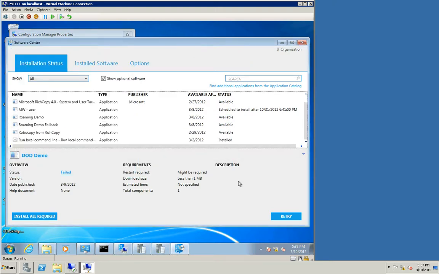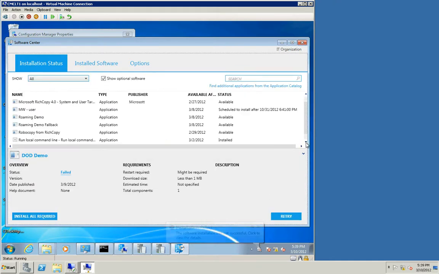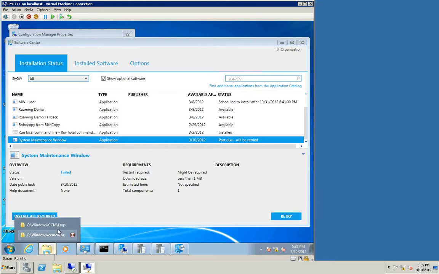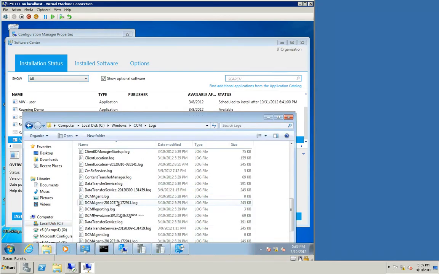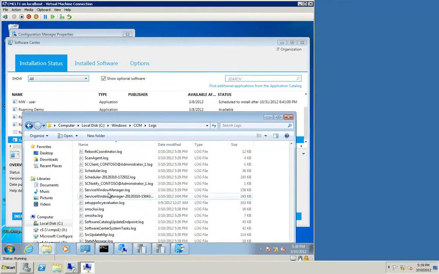Okay, so we see that software changes are required. Let's refresh Software Center. We see installation failure. Okay, so the status, past due, will be retried. So we're going to sit here and we're going to retry this thing because you're saying it's required when you make this configuration. But if you look under the covers at our logs, there's no maintenance windows that are ever going to allow this to run. So if I go back into my logs directory, then we'll start again in the service window log, and it's going to be very similar to what we just saw.